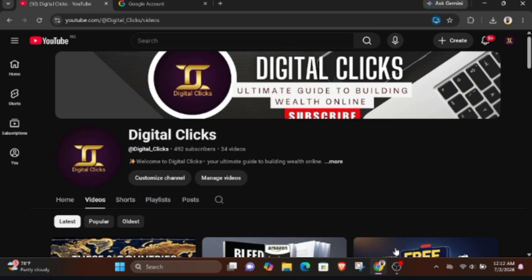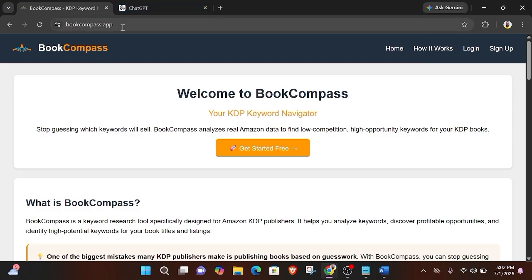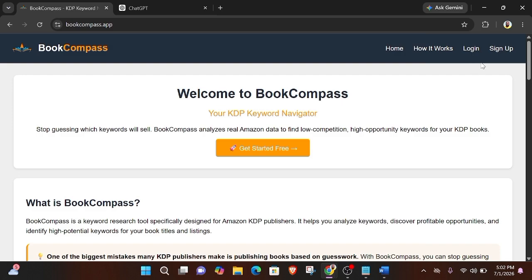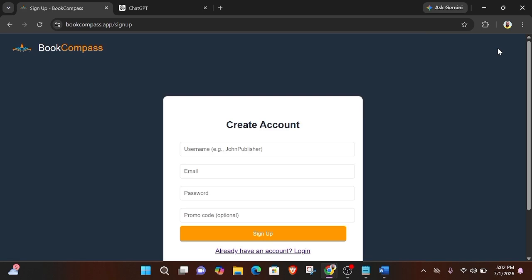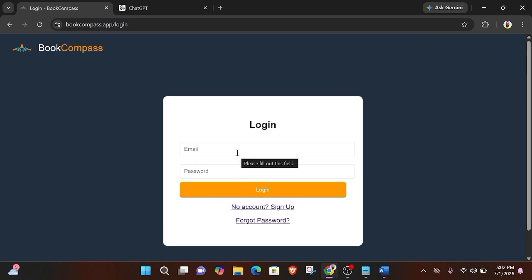So without wasting any more time, let's jump right in and see how BookCompass works. This is the tool. I've opened it, and this is the web address, bookcompass.app. If you don't have an account, you just have to sign up here. If you have an account already, you just have to log in. So I will log in to my account now and we'll continue.